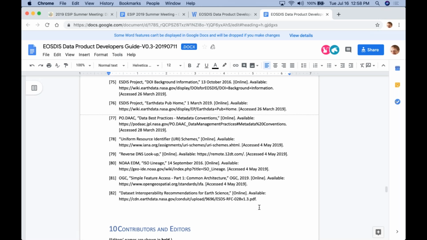And so that was the aim of this Data Product Developers Guide, is to bring everything together into one place at the right level of detail, we hope, with links out to, as you can see, 82 plus references, but also to make this guide itself a usable guide towards making data products. And so that's my brief motivational speech.